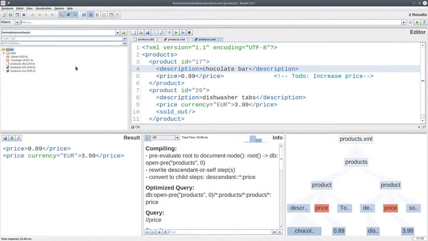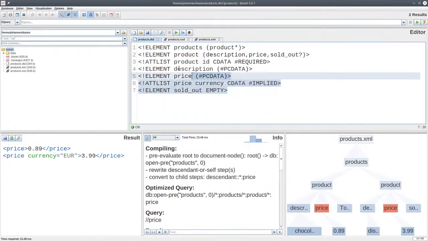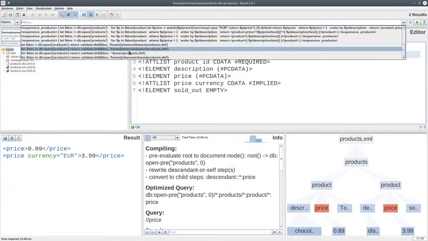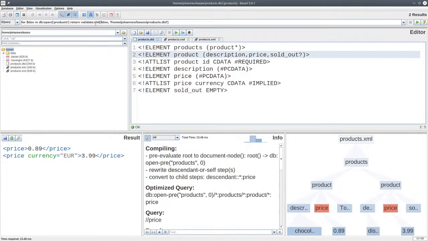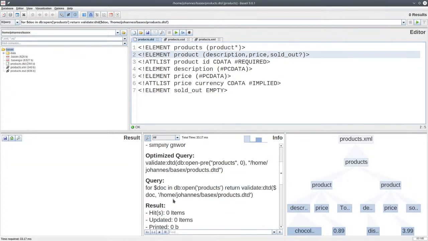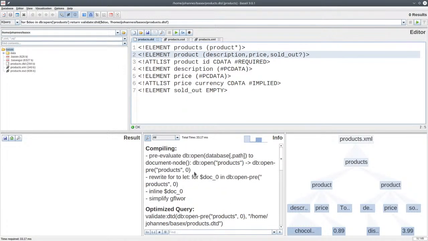No, what I want now is to check whether this document is valid with respect to this DTD. I have this on the slide notes. So for document open products, return validate DTD, and then the file path to the DTD. So the answer is, yeah. So when BaseX shows you something like this, so not an error, then this is valid.